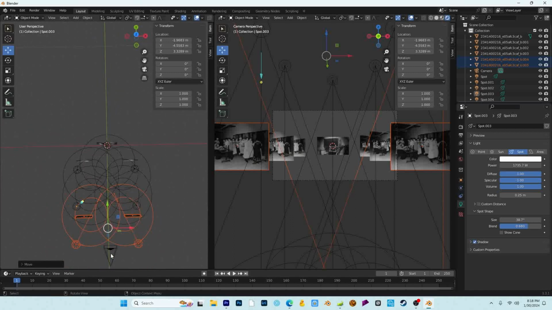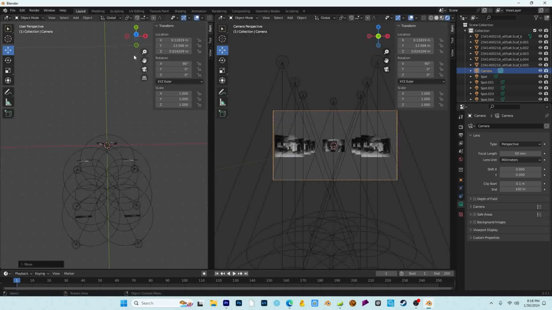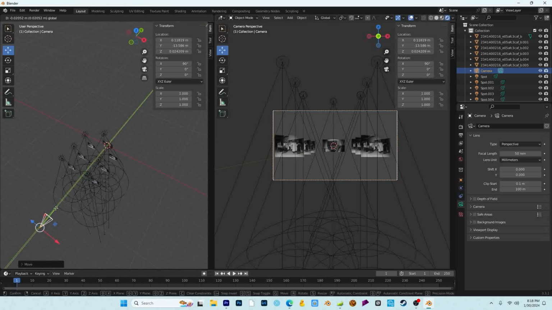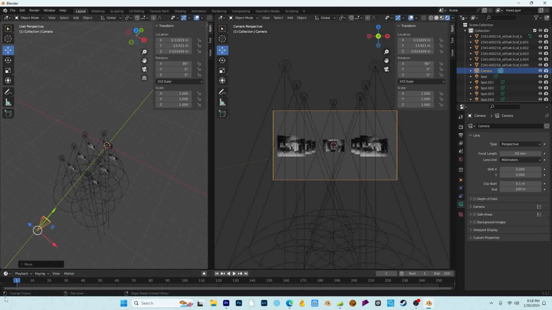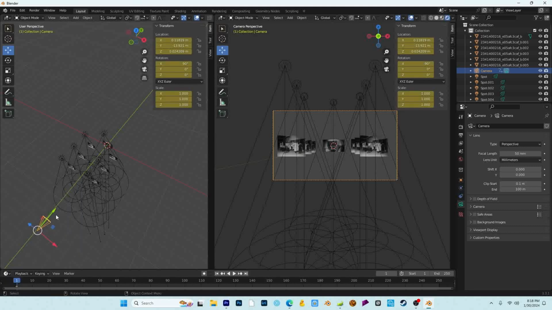Now I'm going to pull the camera back just a little bit further. All right, so we'll start back over here. Now this is where I want it to start. So we're going to come down here, right? We're at frame 1. I'm going to press I, and then I'm just going to click probably just location, rotation, and scale. And this is going to add a keyframe right there.